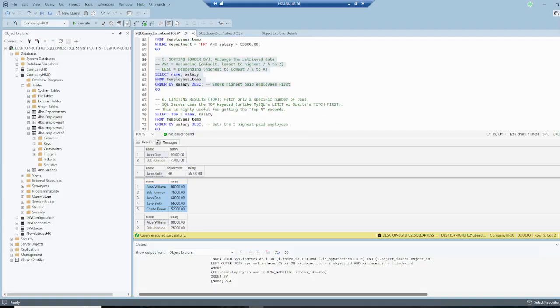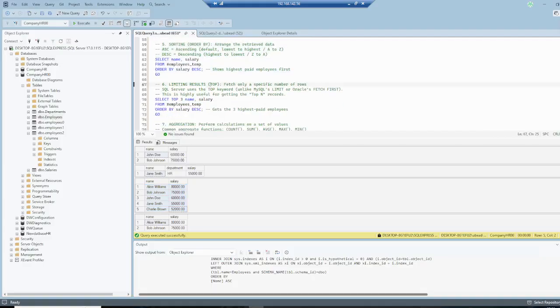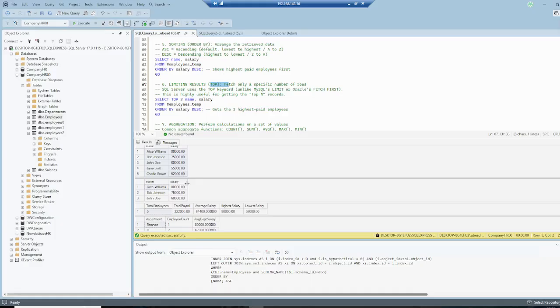Then you are limiting the result. Okay, you just give me the top one, or top 3 list I want. If you put n number here, that will display that many rows here.